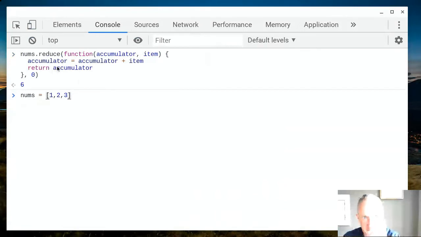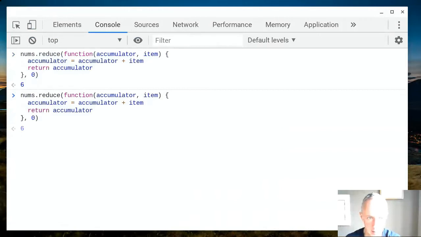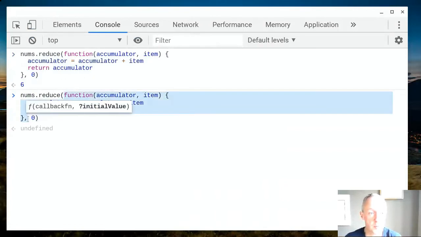But what we've also got to remember to do always is that the output of the function execution becomes the value for the accumulator for next time around. If we didn't return the accumulator, it would be undefined. The output of this function call with the first item would be undefined. So it's always going to be undefined past that, right? So we've always got to return the accumulator.